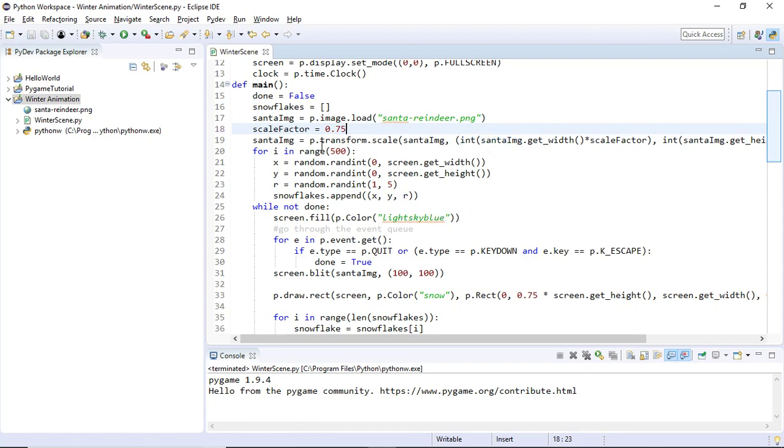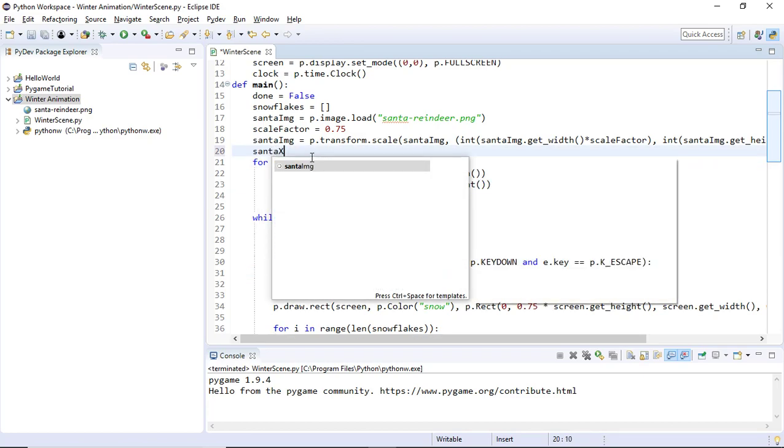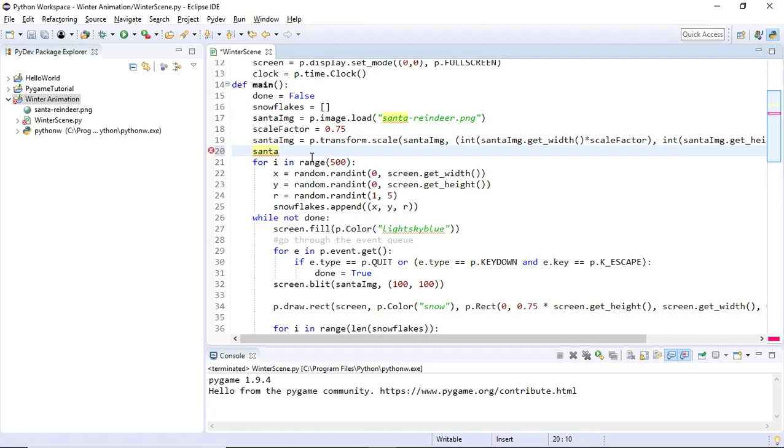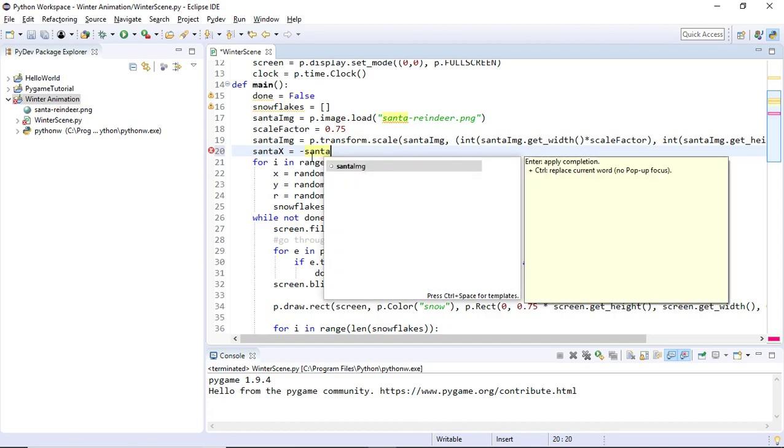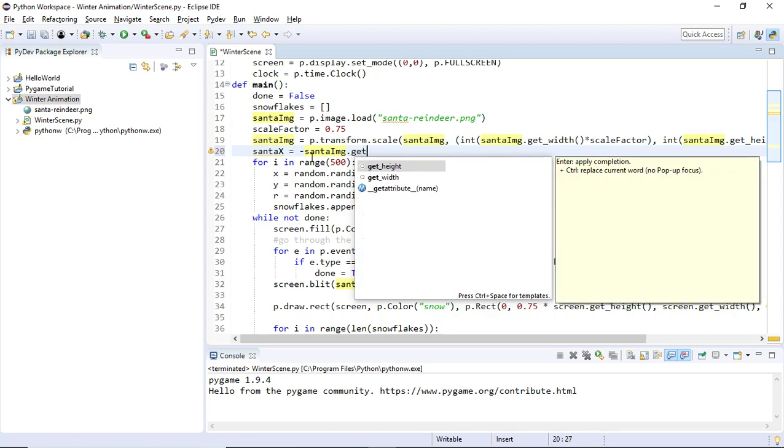Now I want to talk about just real fast how to animate this, right? So down here I just have two coordinates that I'm drawing this in, right? X and Y at 100 apiece. So what I'm going to do is create a variable called Santa X, which is going to represent its X coordinate. And what we're going to do is start this at negative, and I'll show you why I'm doing this, the Santa image dot get width.